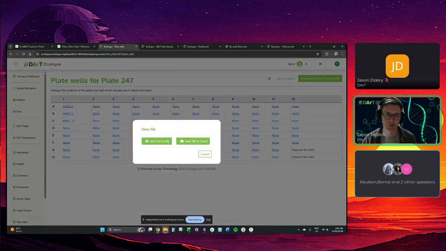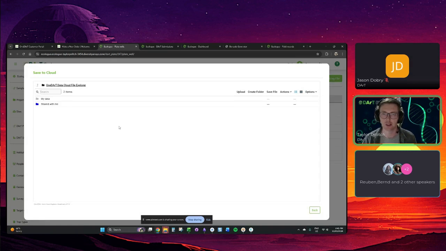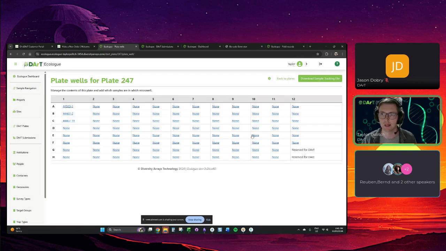Just a note as well, you can save it locally, or you could save it to the cloud. So just for an example, I'll show you saving to the cloud. This is the integrated OneDART data cloud where you can access all your data. It's all there safe. So go to my workspace. I created an EcoLog one there, and I can just save that file.